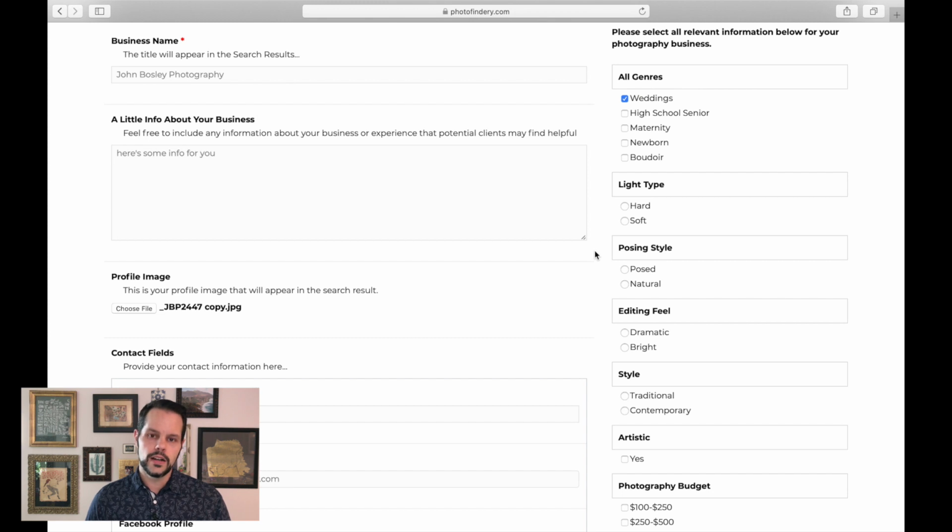We go based on your visual style. So based on these light types, posing style, editing feel, that's going to help clients find you. So if you typically shoot with hard light, if they go through the visual quiz and pick all images with soft lighting, they're not going to find you because you're not going to be a good fit. Likewise, if they choose all images with hard light, then you will show up in their search results because that's the style that you use. That's the style that they prefer. And so that way a match is made.